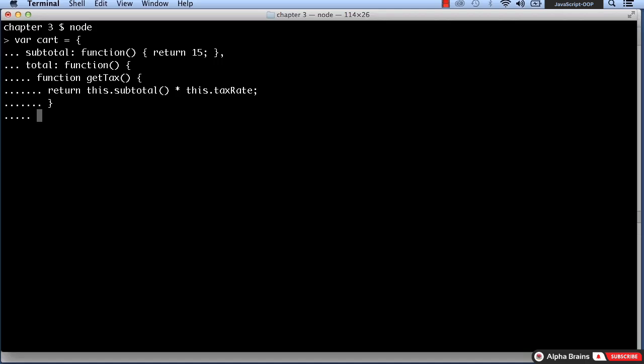Now that we have that function handy, the total function becomes very easy. We simply return the subtotal times the tax, which is handily encapsulated in the getTax function. This all looks pretty straightforward. We've encapsulated the functionality that computes tax into a helper function, and we're using that inside our method. However, this will return unexpected results. Let's give it a try.